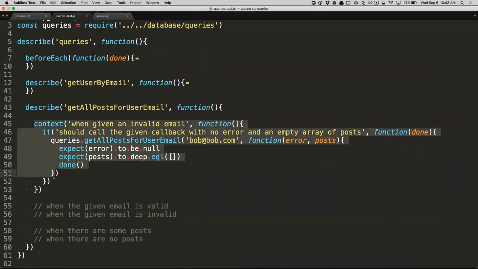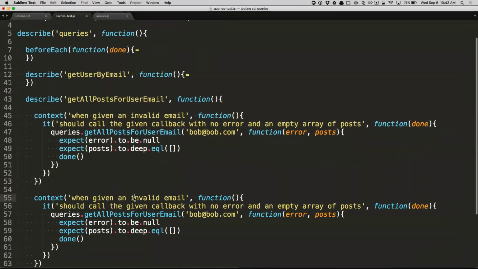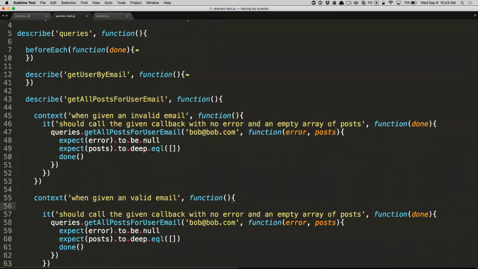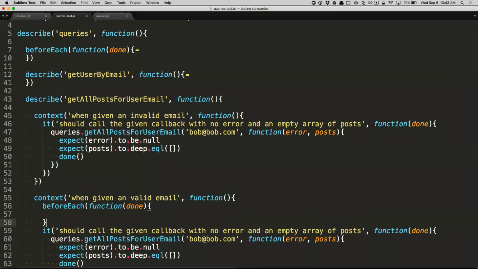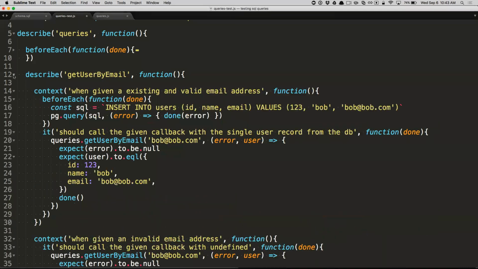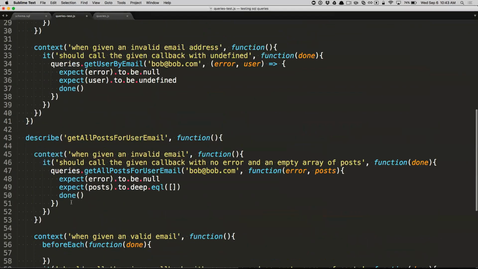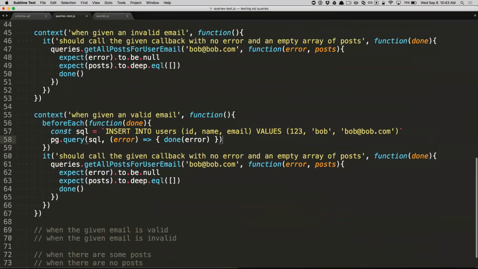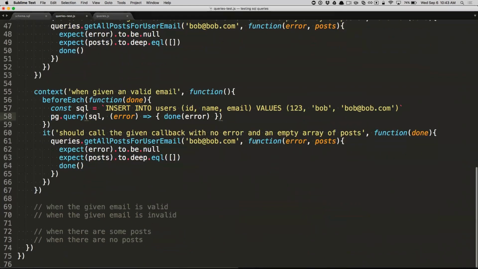When given a valid email address. So how do I make an email address valid? I've got to put something in the database. How do I do that? Yep, we'll do a before each. That takes a done. And we will inject something in the database here. So we'll inject our friend Bob here again.